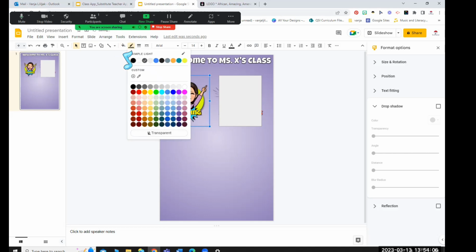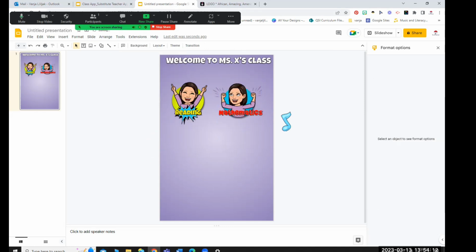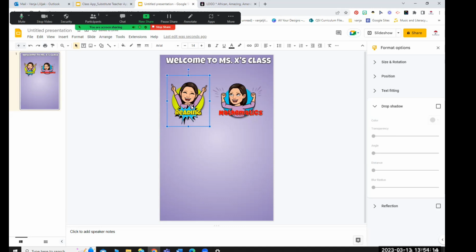So make sure the border is transparent, and then make sure that you link this to particular Google Slides that you have made that is dedicated only to reading, or a particular activity you want your students to do that's dedicated only to reading. How do you go about doing this?